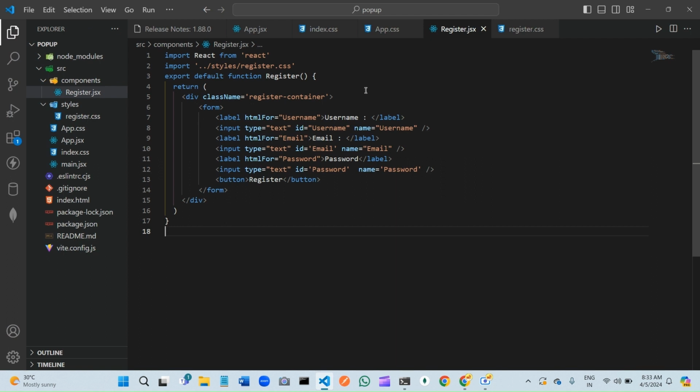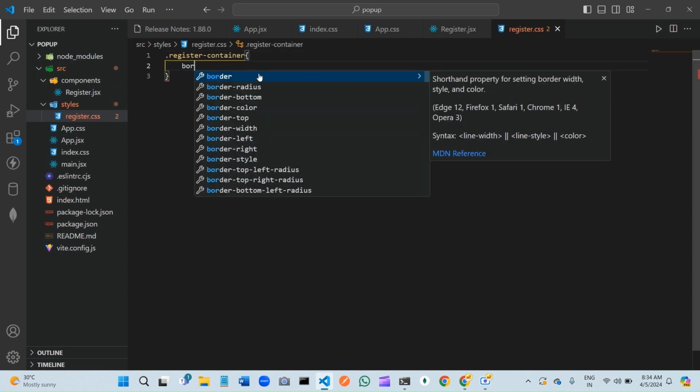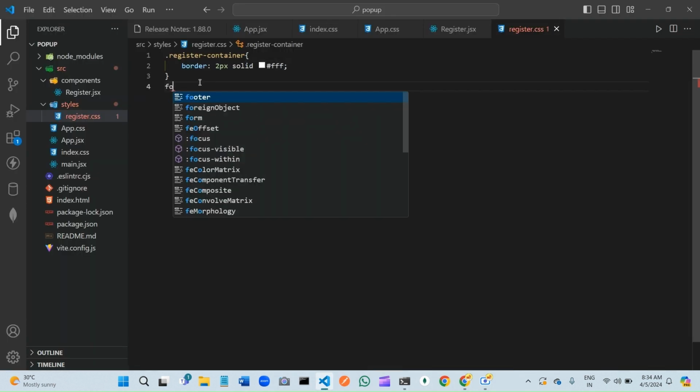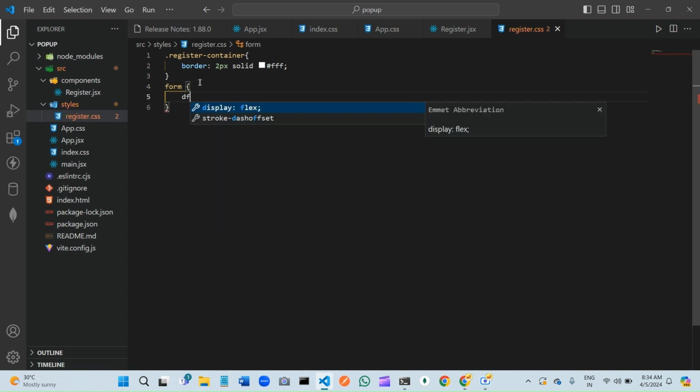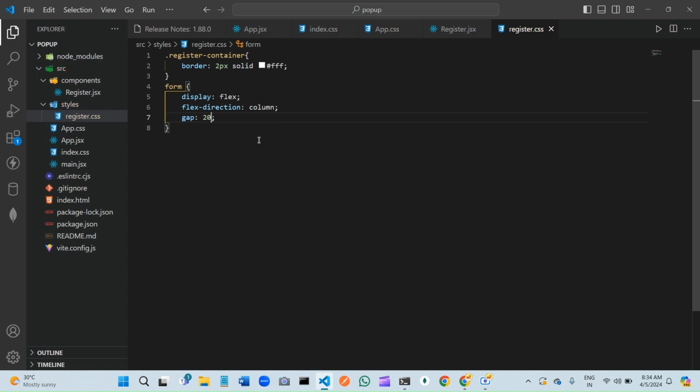Let's add some border to this form element. For that we need to select this register container in our register.css file. Dot register-container, border to be solid white. Now the styles will be applied. Now let's add styles to the form element: display flex, flex direction of column, gap of 20px.